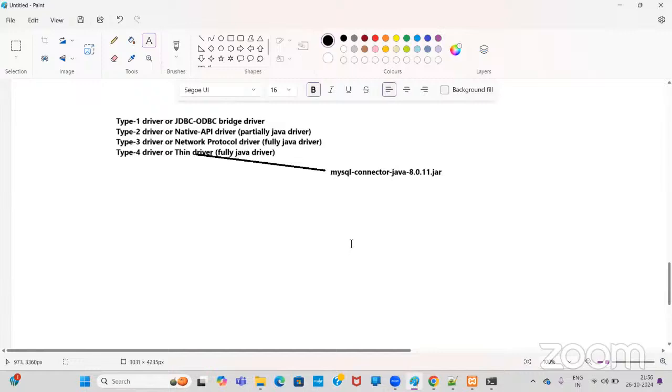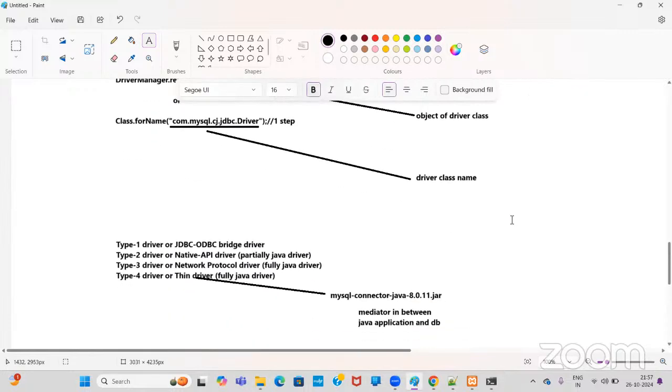So we have types of drivers. Type 1 is the JDBC-ODBC bridge driver, type 2 is the native API driver, type 3 is the network protocol driver, and type 4 is the thin driver. We are using the type 4 driver, that is the MySQL connector J jar file. It is the mediator in between the Java application and the database. So this is about complete JDBC.